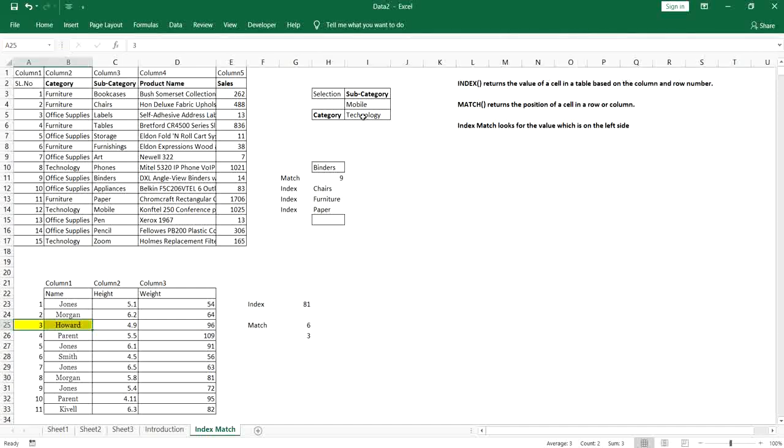Now I'll use index match combined to show how it works. Here I've combined these two functions to arrive at a value. I'll explain it now. B3 to B17 is what I've selected, column 2 completely. In column 2 I'm searching for a match of mobile, comma, where is that mobile located? Here in this subcategory. You can see it here, comma 0. Simply I've used that, so I got technology. On the left hand side of mobile, we have technology.